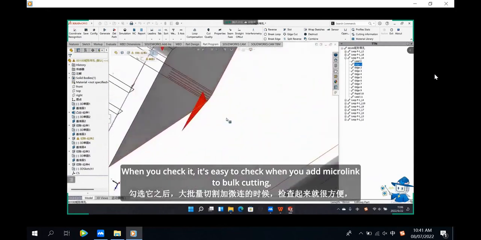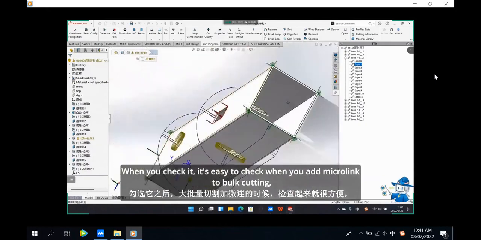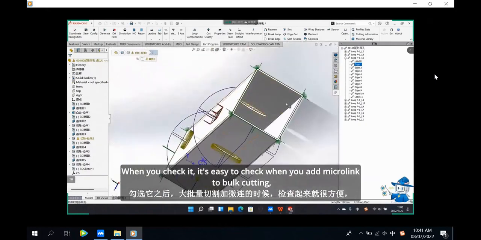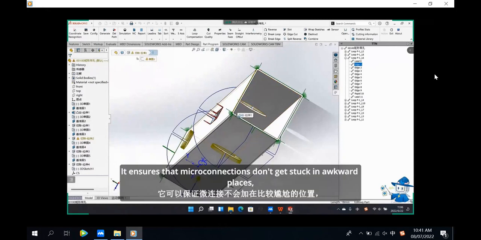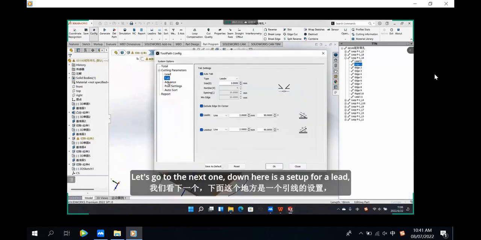When you check it, it's easy to check when you add micro link to butt cutting. It ensures that micro connection does not get stuck and awkward. Let's go to the next one. Down here is a setup of a lid.